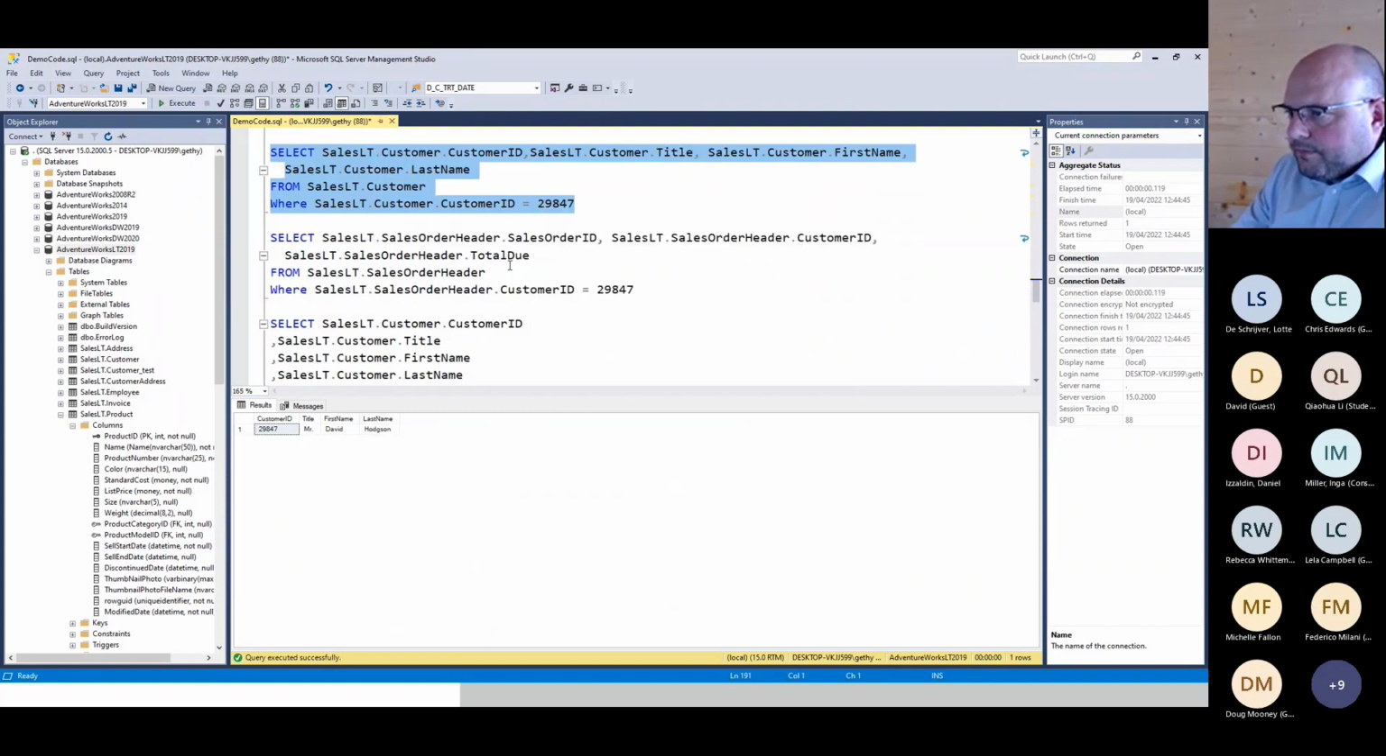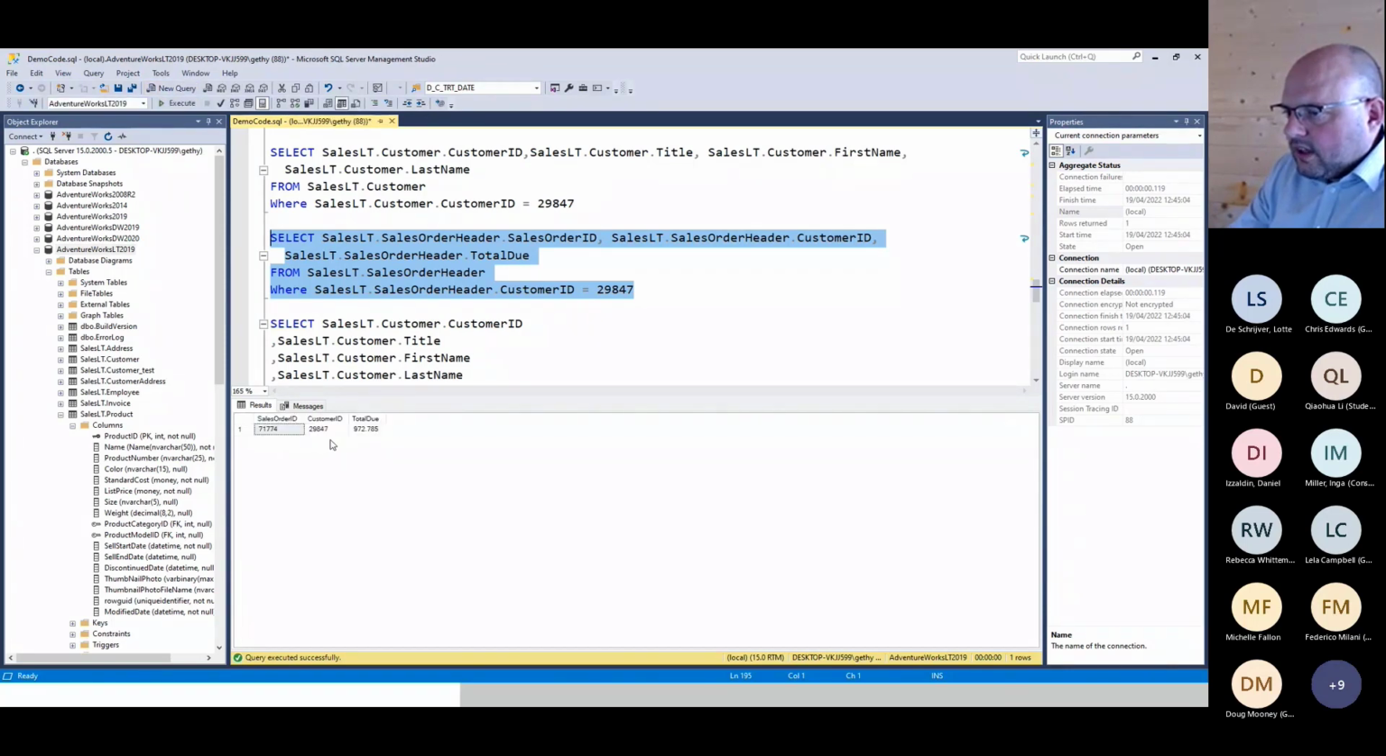So if I fire that up and execute it, you can see we get David Hodgkinson returned and his details. And I think this one underneath is now retrieving from, so if we want to get the sales for David, we can take that customer ID and pass that into the sales order header table, and it brings us our data back. So this is the sales order header. This is what David owes us.